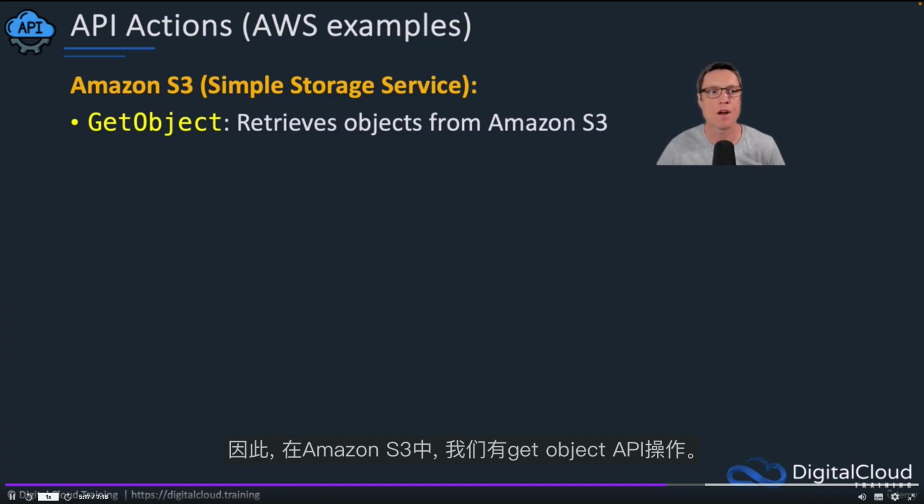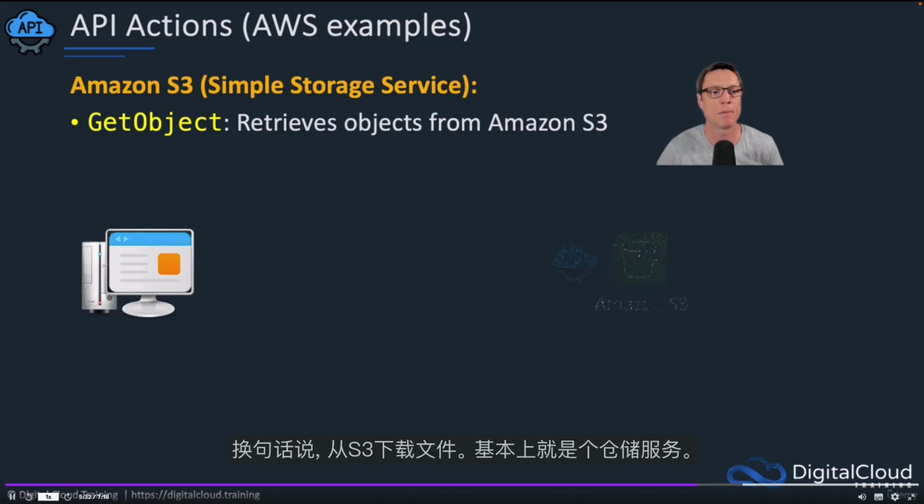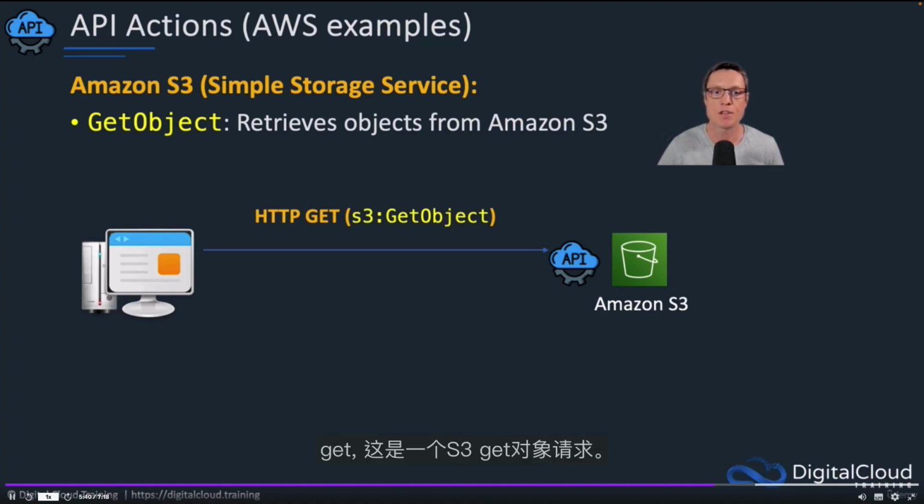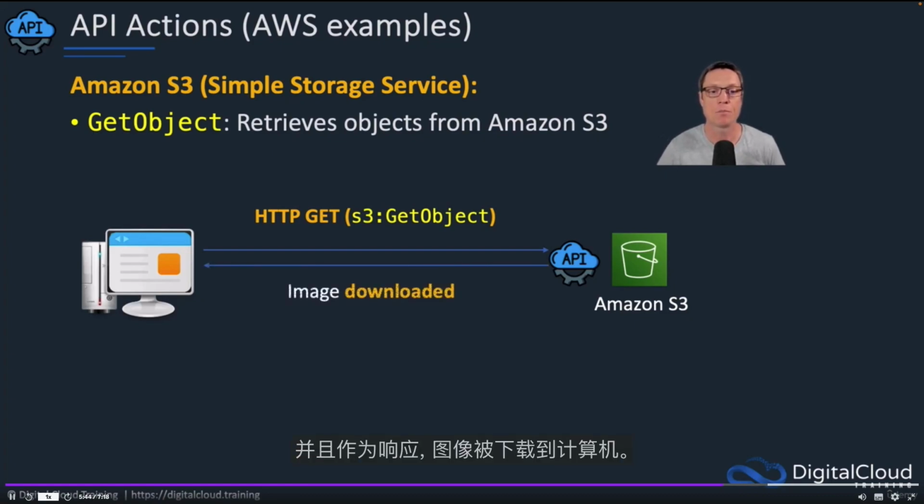So with Amazon S3, we have the get object API action. You can imagine this is going to result in an HTTP GET request, and that is to retrieve objects from Amazon S3. In other words, download a file from S3. It's just a storage service, basically. So here we have the API for S3, and through the Management Console, we're issuing an HTTP GET. In AWS language, that's an S3 GET object request. And in response, an image is downloaded to the computer.